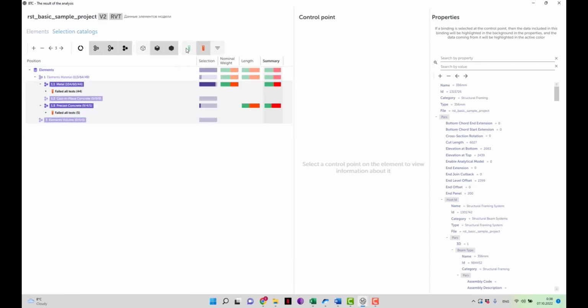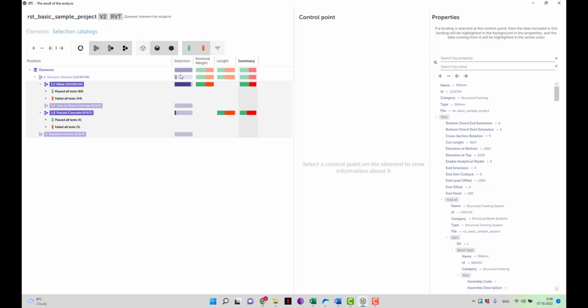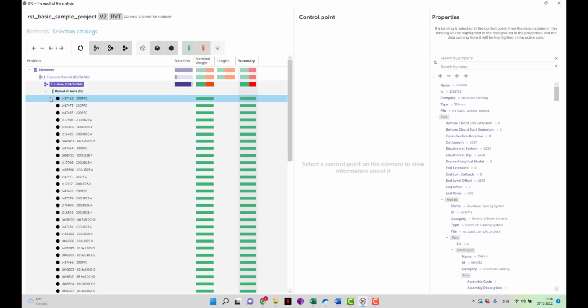Let's go to the Selection Catalog tab. Here the elements are presented according to the hierarchy of the created catalog. In our case, this is the Elements catalog. Each catalog position shows how many elements of the total number fell into each point. Depending on this, scales and selection columns were formed.